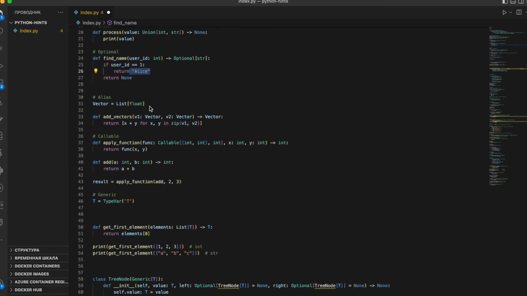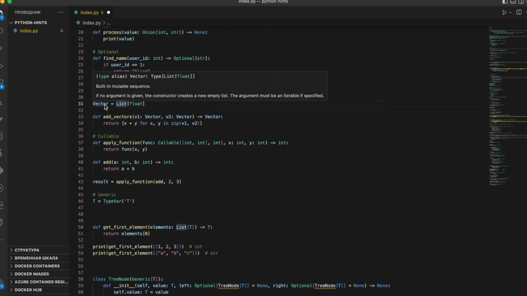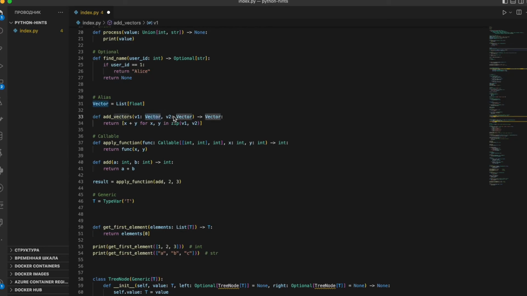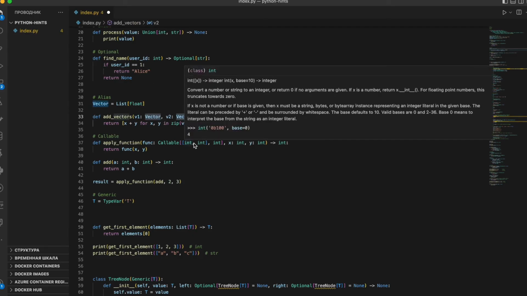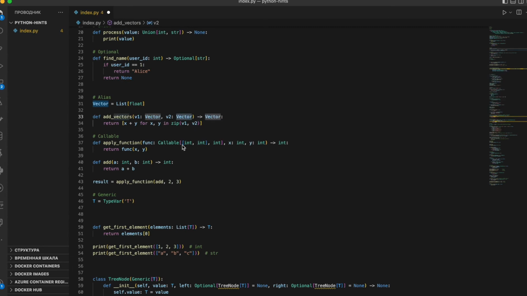Next, aliases. Aliases are, so to speak, our own custom mini-types. That is, we can define our variable Vector as our type list of floats and use it in a more concise way. In other words, we can specify both arguments and return parameters this way. Callable. What is Callable? It's how we represent our function. So we see that the apply function takes as input the first function and then x and y.